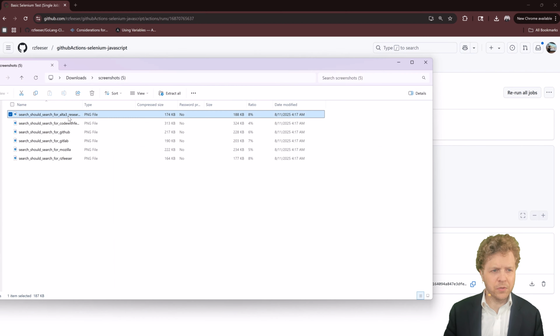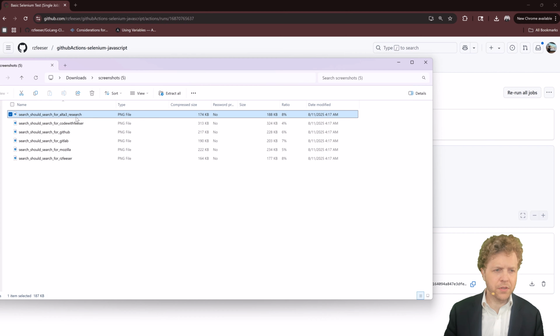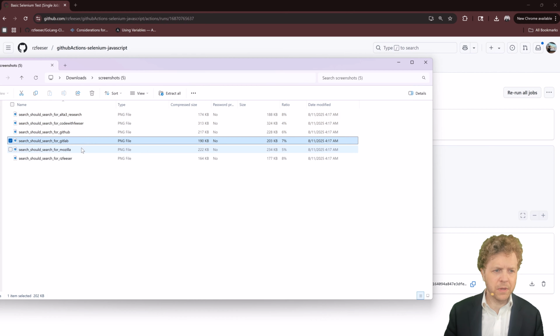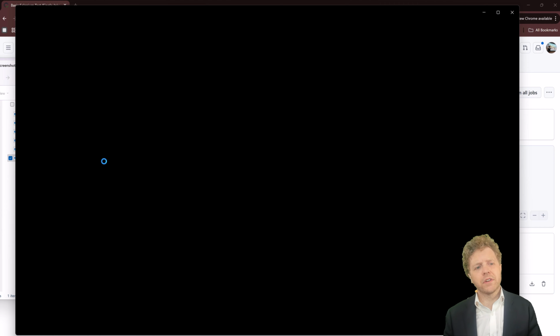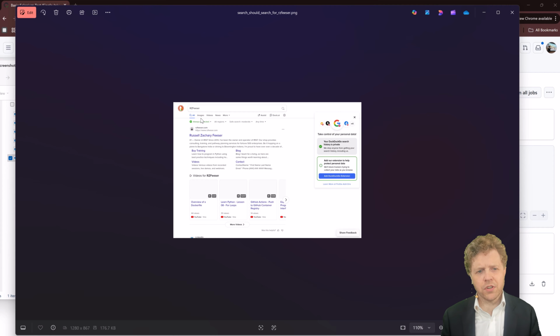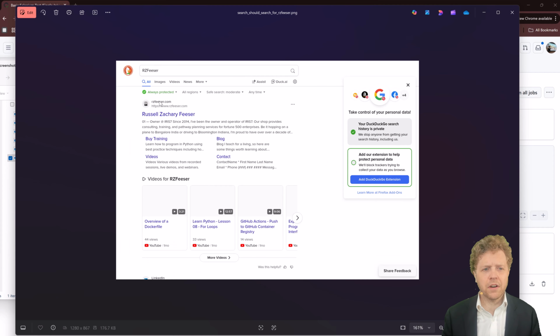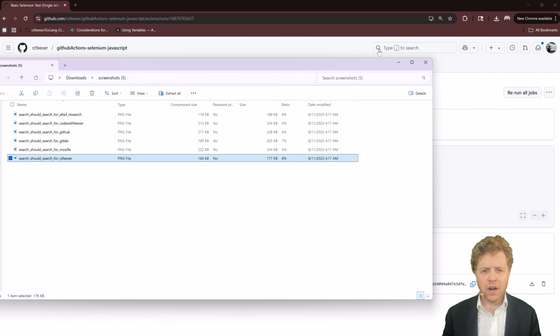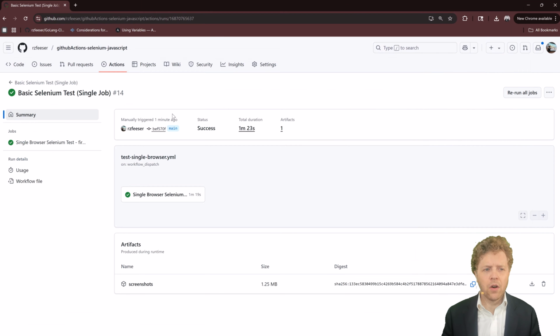And look at that, they opened right up for me. There's the Code with Feeser, GitHub, Mozilla, RZFeeser. You can see very much. We searched for RZFeeser. There I am right up at the top, Russell Zachary Feeser in the assumedly Firefox browser. Very cool. All the other searches are there as well.